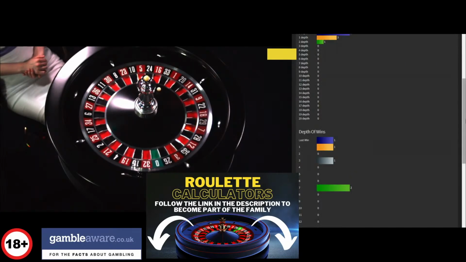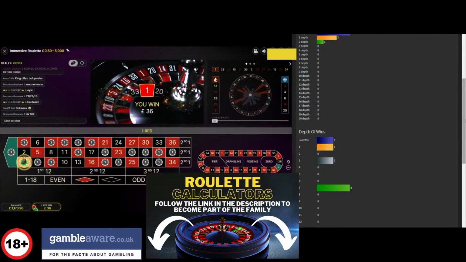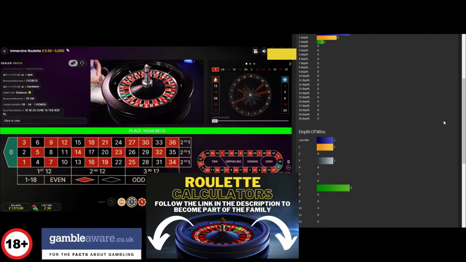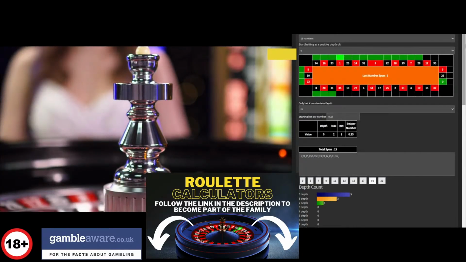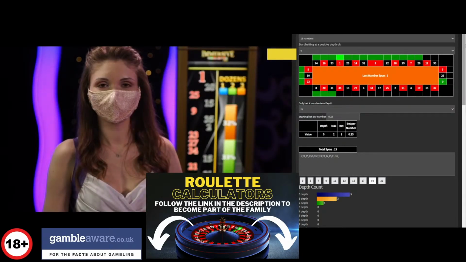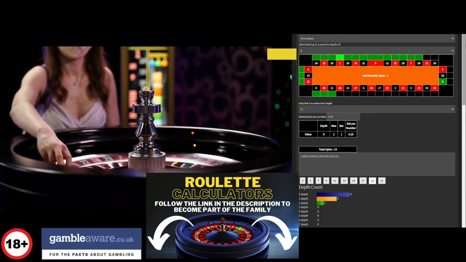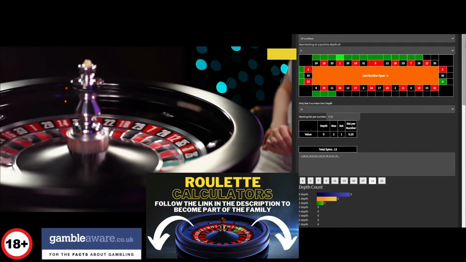So again, that's landed on the highlighted section again, which has resulted in a win there. So let's put him to £1,173. So it's really, really good watching all of these different strategies.